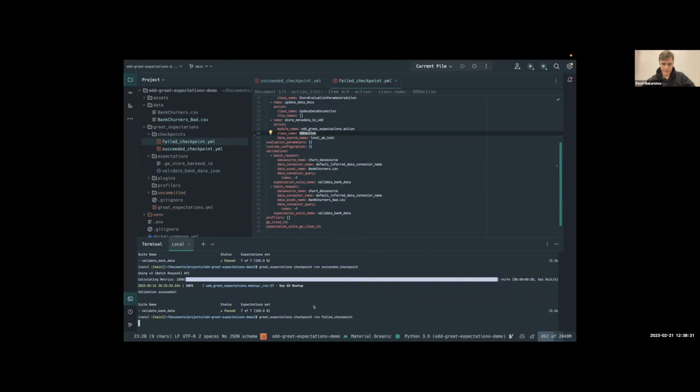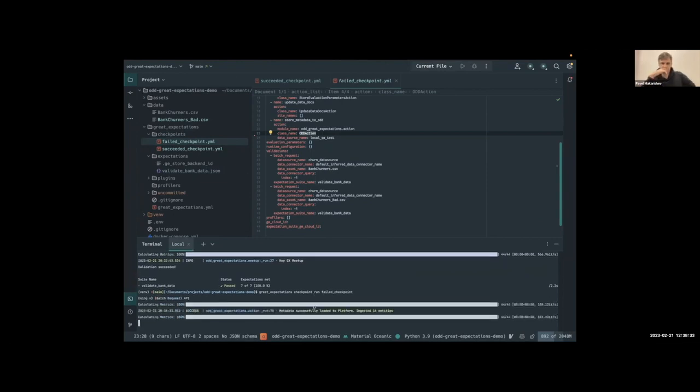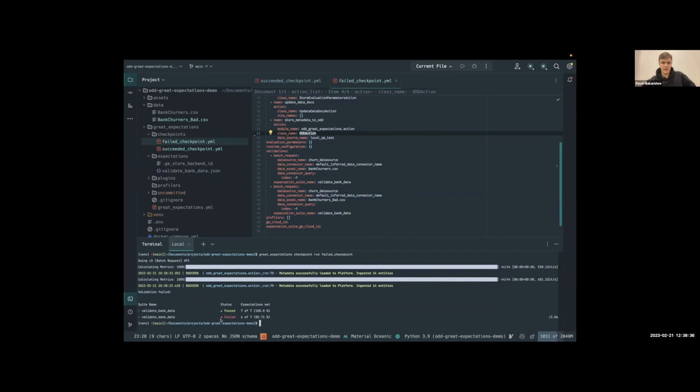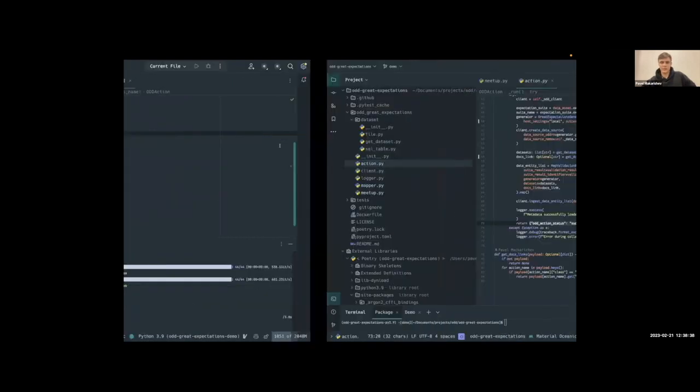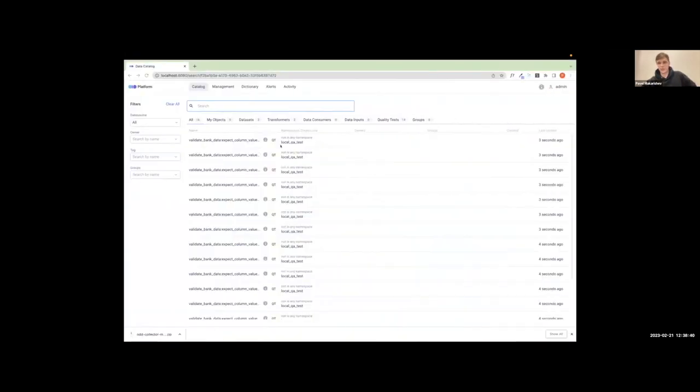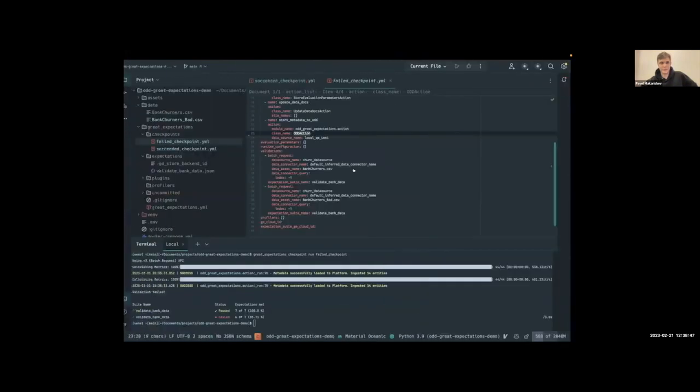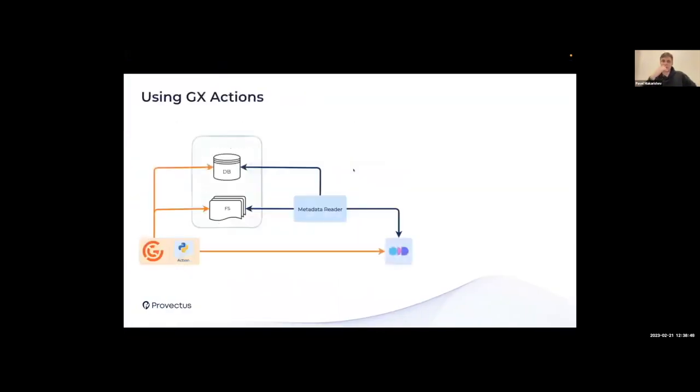Run, failed. Yeah, here we go. It's failed because I have some failed data. And now if we go to OpenDataDiscovery, we can see that we have uploaded data to our platform. Yeah, we are good. And when we implemented our action, architecture changed a little bit. And for end user, it looks like Great Expectations directly sends data to the ODD, but under the hood, it uses our action.